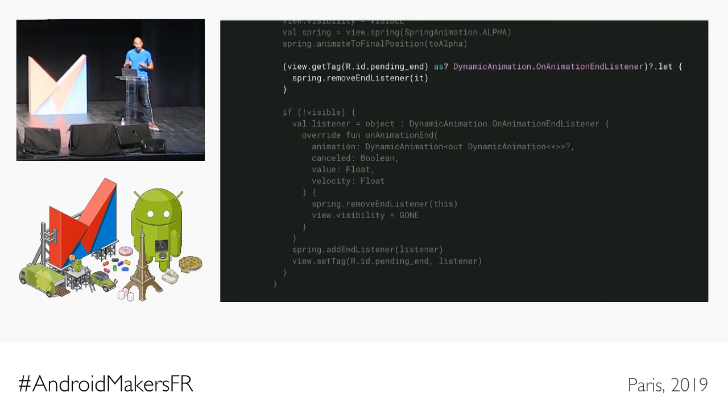The way you do this on the Spring Animation API is you have to have a hard reference to the listener in order to remove it, so you need to store that somewhere. So again, I go back to the view tag, and I'll store that on the view such that I can retrieve it so you can remove it if a new update comes in.